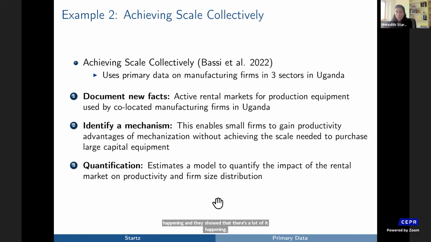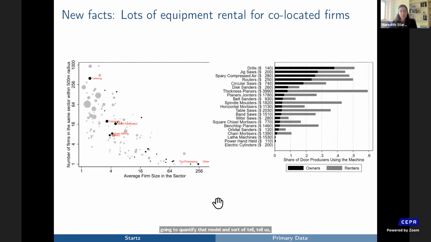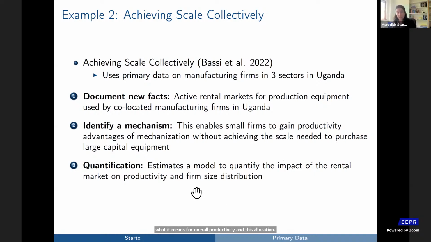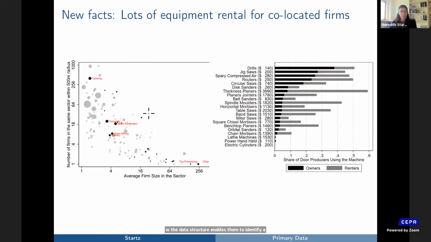Then they identify mechanisms. So they're arguing that what's important about this is that we sometimes think of indivisibilities in capital equipment, that a small firm can't buy a big piece of equipment because of their scale. And what they're saying is that these rental markets enable small firms to actually gain a lot of the productivity advantages of mechanization, even if they don't have the scale that you would think they would need to overcome the indivisibility of that equipment. And then they quantify that model and tell us what it means for overall productivity and misallocation. Okay, I'm going to focus mostly on how they deal with this second one, how the data structure enables them to identify a mechanism and estimate a parameter.